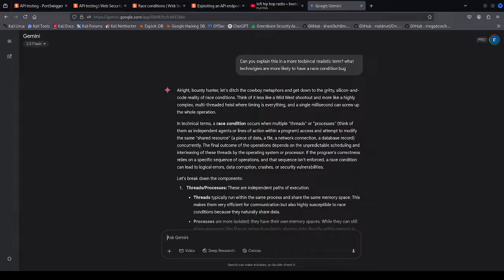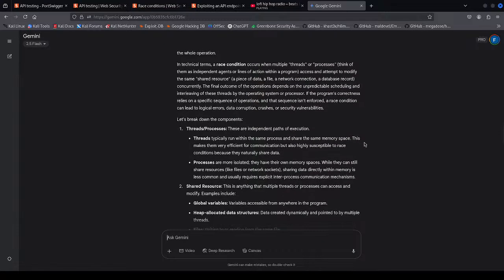In technical terms, a race condition occurs when multiple threads or processes, think of them as independent agents or lines of action within a program, access and attempt to modify the same shared resource, a piece of data, a file, a network connection, a database record, concurrently. The final outcome of the operations depends on the unpredictable scheduling and interleaving of these threads by the operating system or processor. If the program's correctness relies on a specific sequence of operations, and that sequence isn't enforced, a race condition can lead to logical errors, data corruption, crashes, or security vulnerabilities.